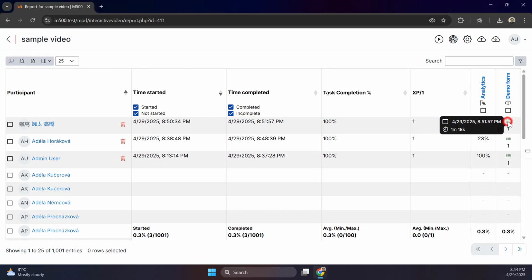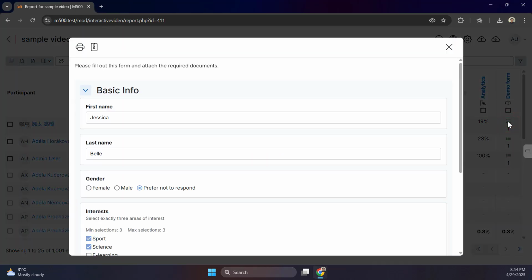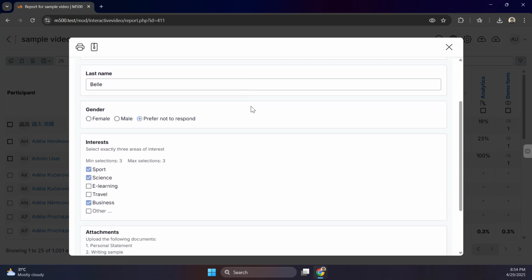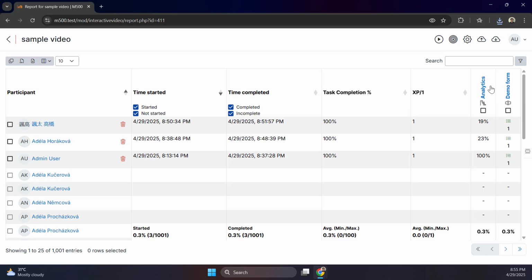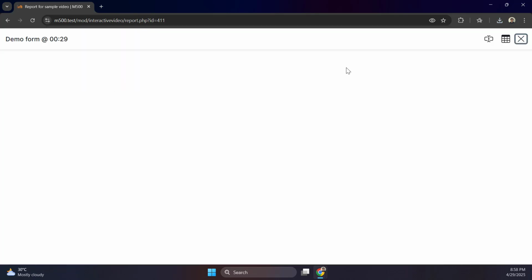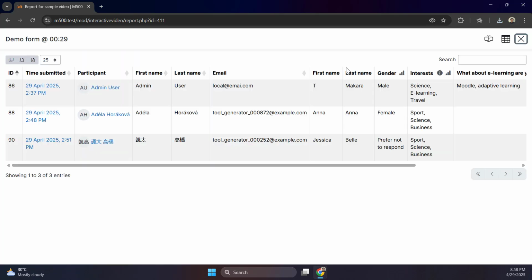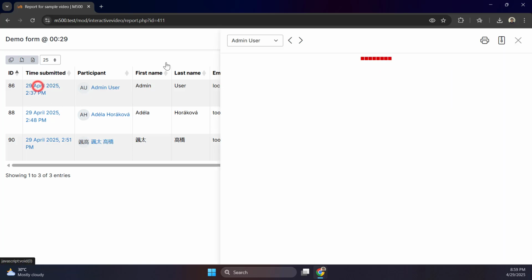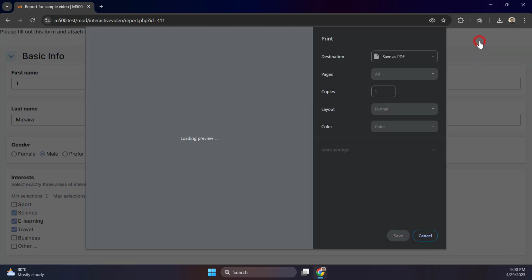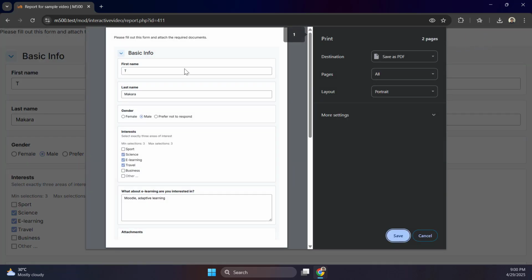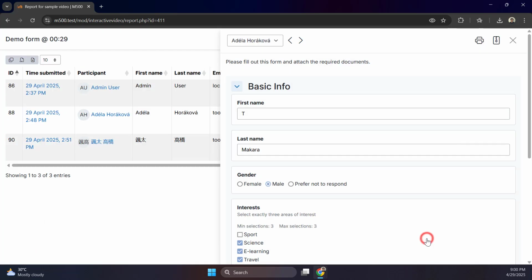On the report page, you can view individual submissions or see all responses in a data table. Click here to view an individual submission. Click here to print the response. And here to download attachments for this submission.